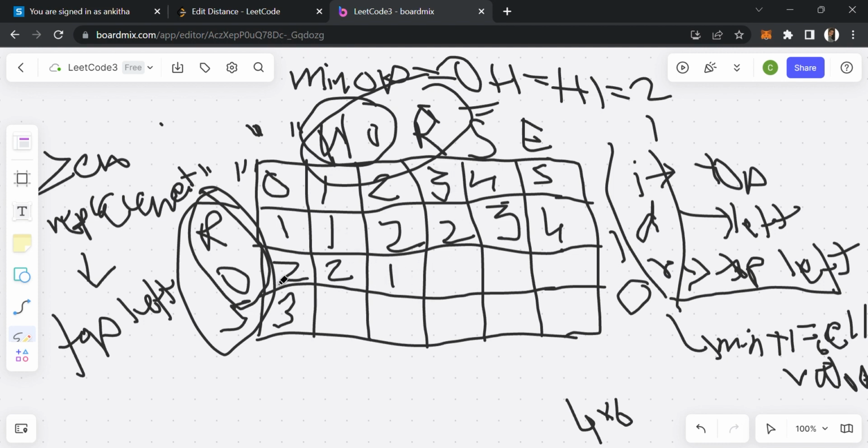Then R to O, yes, you have to perform the replacement operation. Minimum of 1, 2 is 1, 1 plus 1, 2. Then again S to O, yes, replacement operation. Minimum of 2, 3 is 2, 2 plus 1, 3. Then E to O, yes, we have to perform the replacement operation. So minimum of 3, 3, 4 is 3, 3 plus 1, 4.